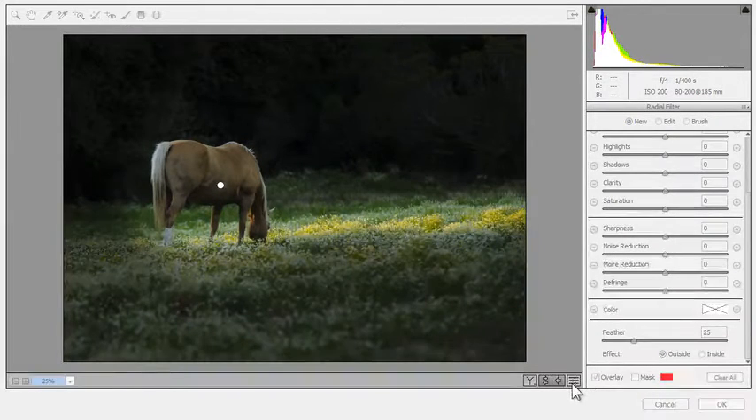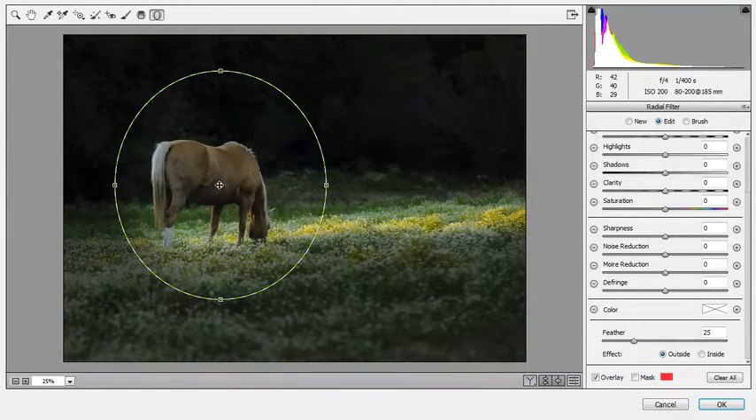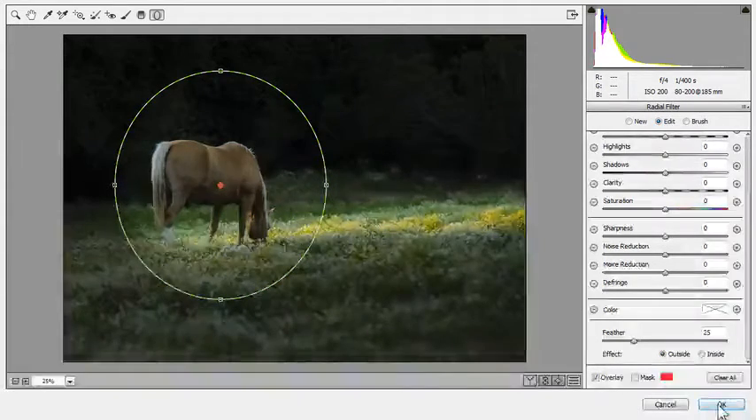Notice that by toggling before and after, my filter is no longer active. If I want to adjust it further, I need to click on the pin to activate it. I'm happy with it at this point though, so I'll hit OK.